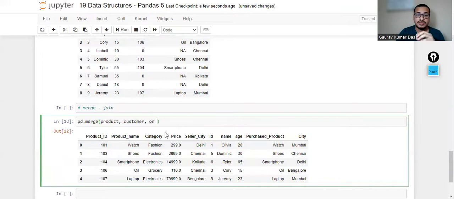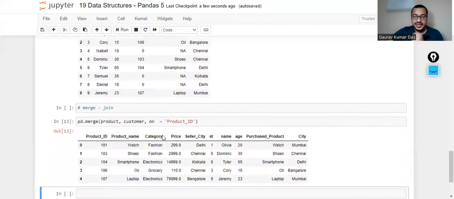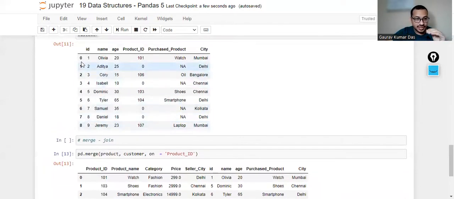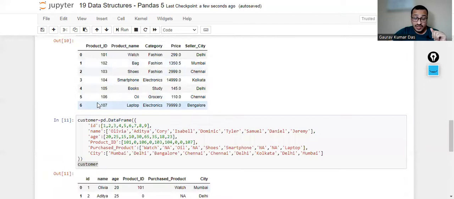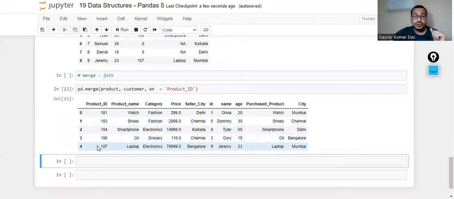However, we should not take a risk. We should always mention which column you want to use to merge these two data frames. So the column name is product underscore ID. But if you look at the data frame size, it has reduced, right? It has 9 observations here. It had 7 observations here, but what I'm getting here is 4.